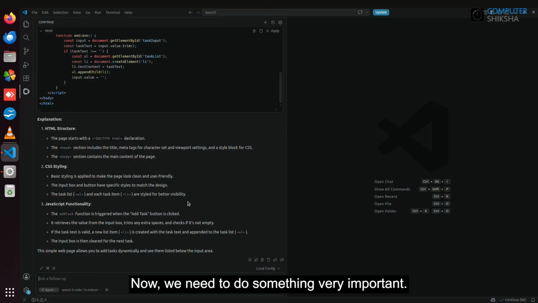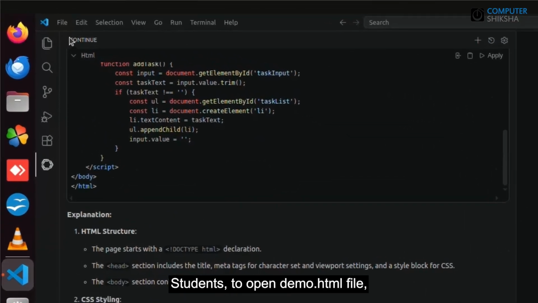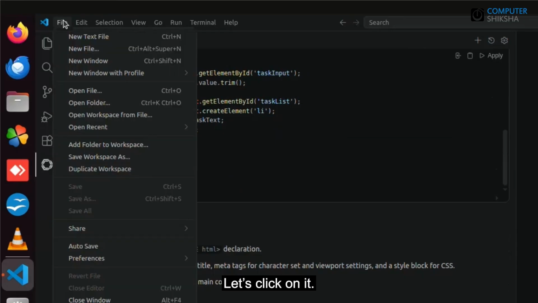Let us move on. Now, we need to do something very important. We need to open the demo.html file. Do you remember? In the toolkit section, we created demo.html file. So let's open it. Students, to open demo.html file, can you see the file tab at the top? Let's click on it. After clicking, below, here, we need to click on Open File. Let's click on it, students.